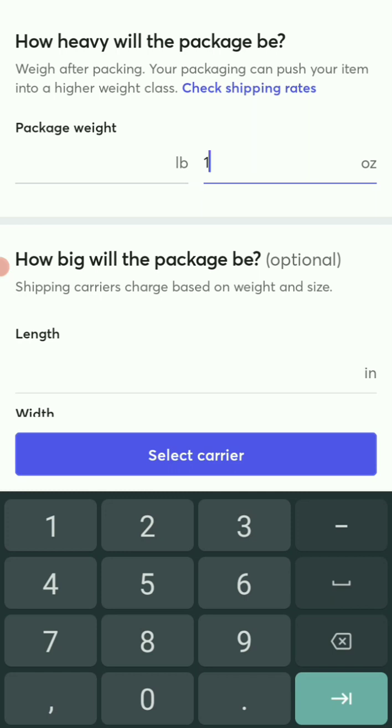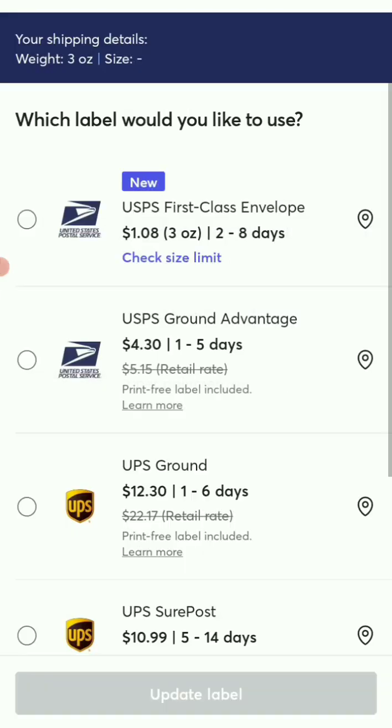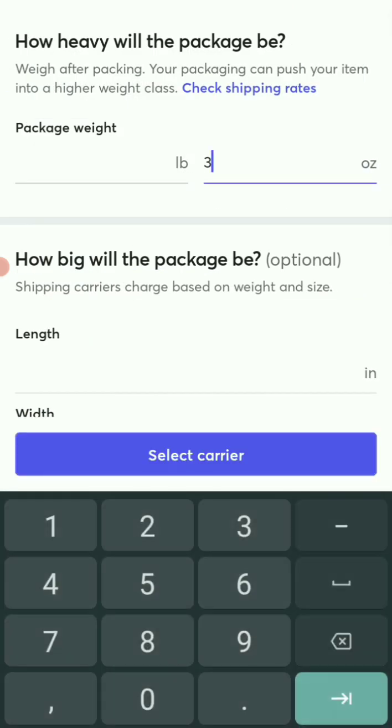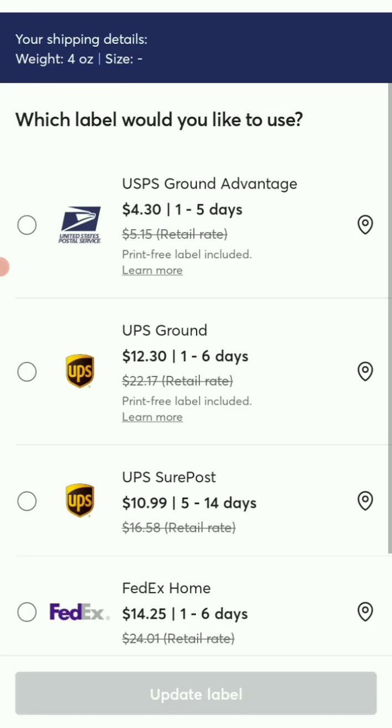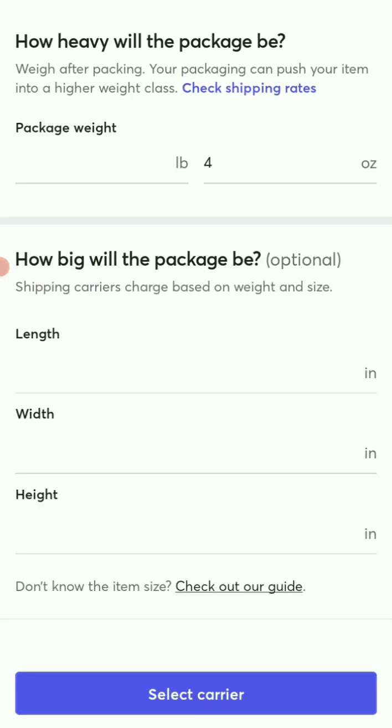Now the question is, I'm sending like 6 cards, or I'm sending some packs, some packs together with some cards. What you're going to want to do is 3 ounces, and you see the price go up to $1.08. So let's say you were sending more, you would probably go into 4 ounces, and then you're going to see it takes a big jump to $4.30. And that's all that's going on here.